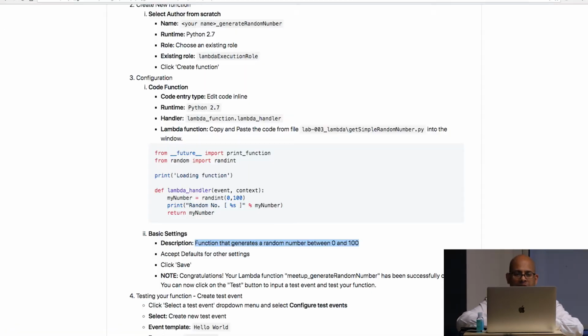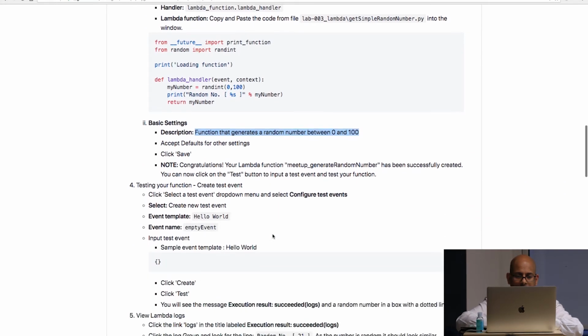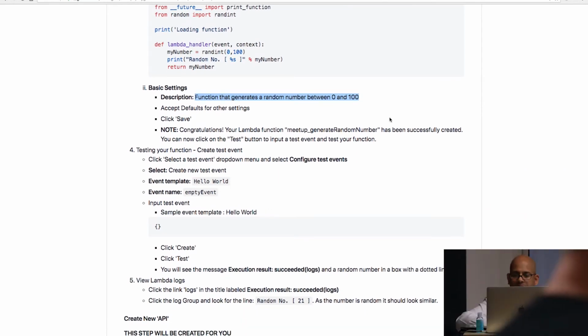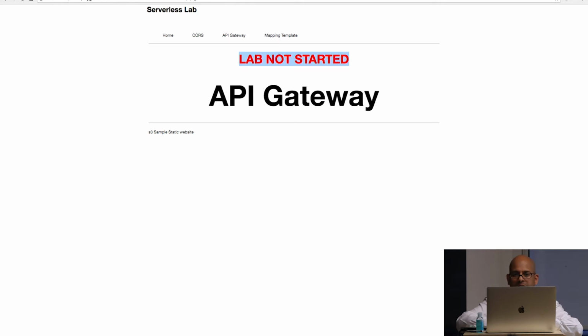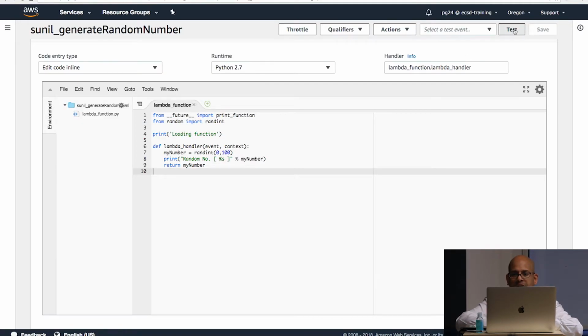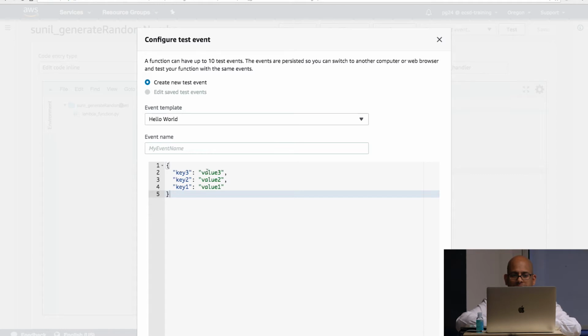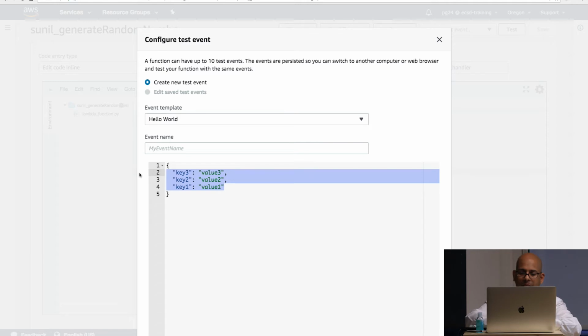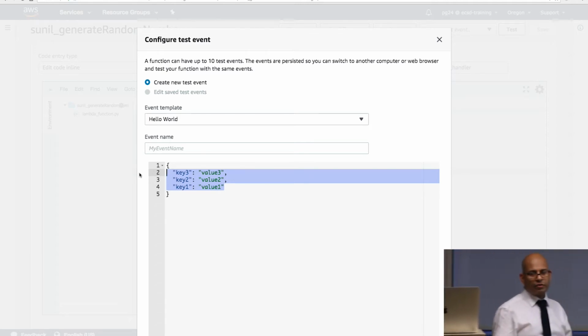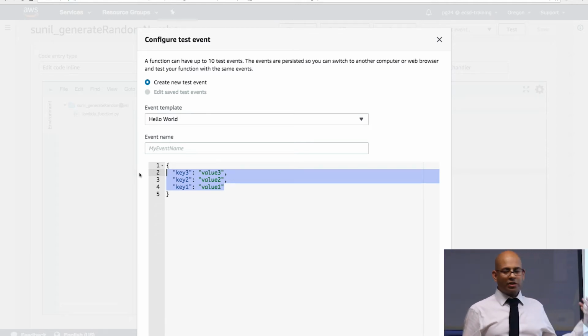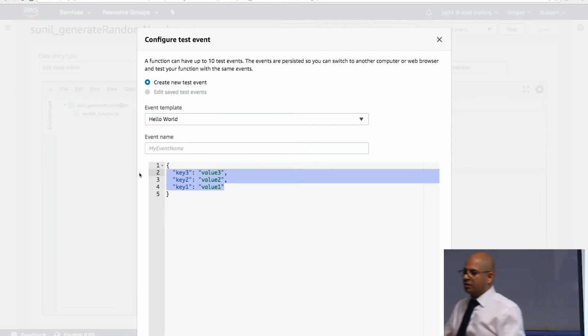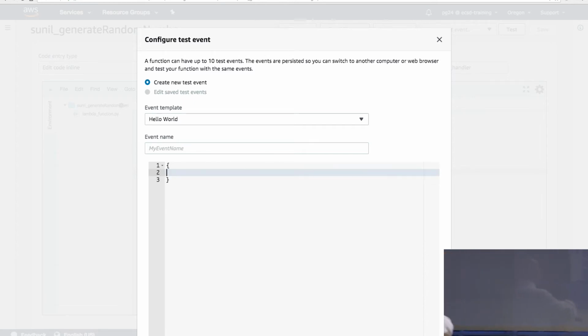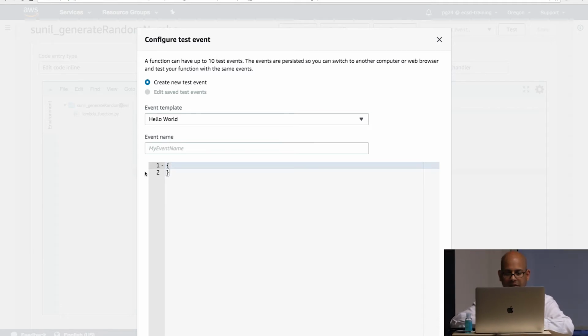So the next step is to set up our testing environment. If we go back to here and then click test, it's going to bring up this window. What we're going to do is get rid of this, because Lambda is an event model, so you have to generate some sort of event. But because our random function doesn't take any input, the event is just going to be me firing the function. And so we don't actually need this. So I'm going to leave it as blank.